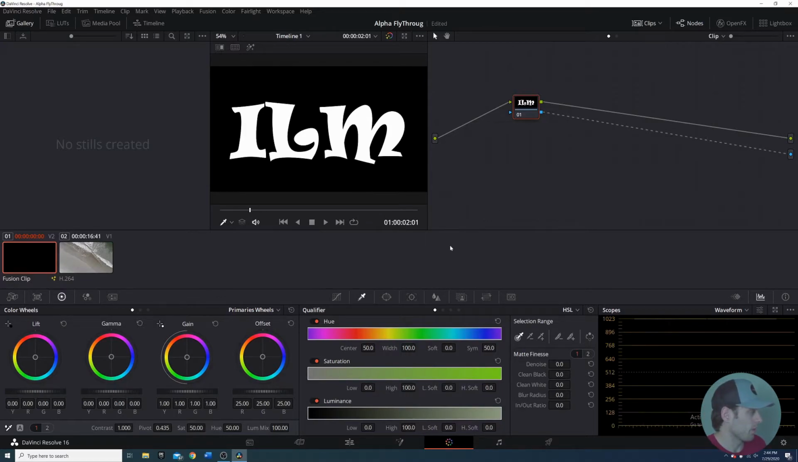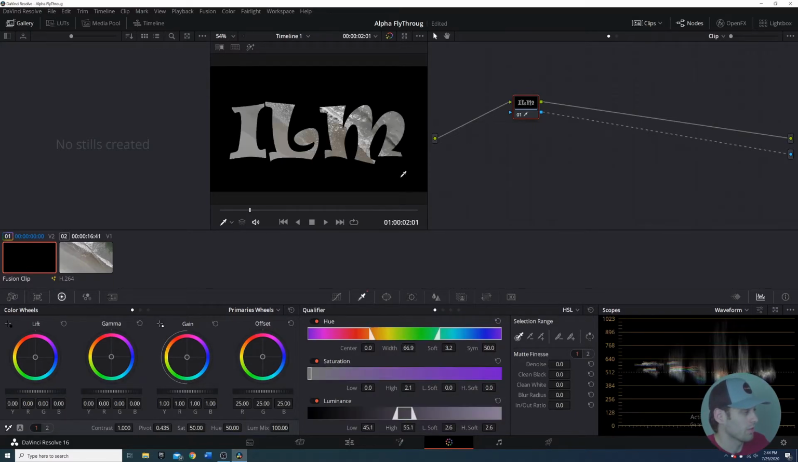So what I'm going to want to do next is go into the qualifier tab, make sure your qualifier is selected, and you're going to want to select every color that's not your text. So since the text is just white, what I'm going to do is select the black. And now that the black is selected, it essentially qualified out everything else that's not black. So now as you can see on the screen, we have the ILM and we have the waves shining through that. So that's exactly what I want for now.